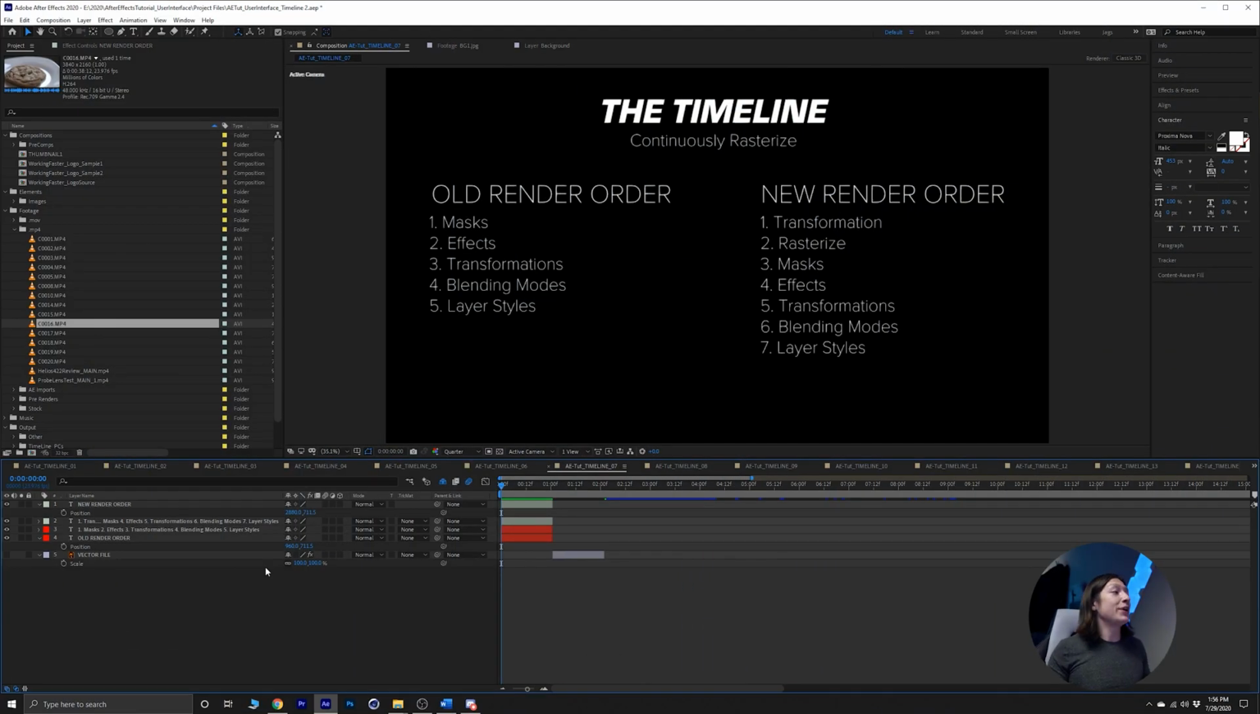Okay, in the timeline, we are talking about continuous rasterization. What the heck does that mean? Well, it's a cool feature in After Effects that allows you to make things a lot easier and make things super high quality and whatnot. So, what are we looking at?